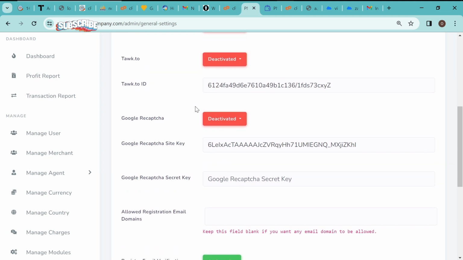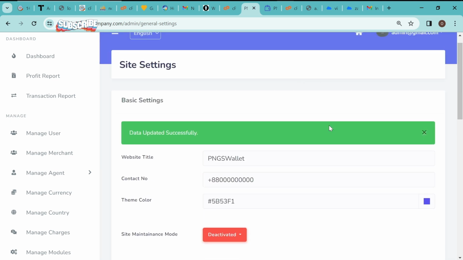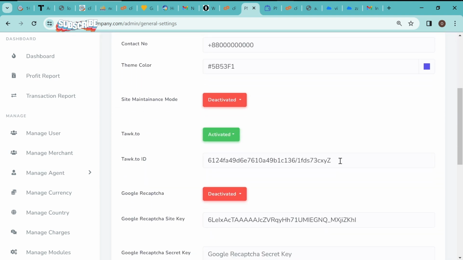Okay, you can enable that even your chat. So let's activate this one. Let's see. But the chat ID, I'm not so sure if it is a valid one. So you just have to go to quack.to, create an account with them, get your account ID and paste it right here.